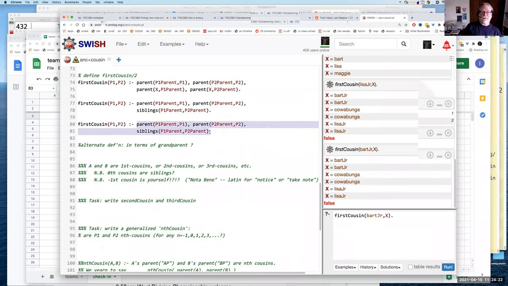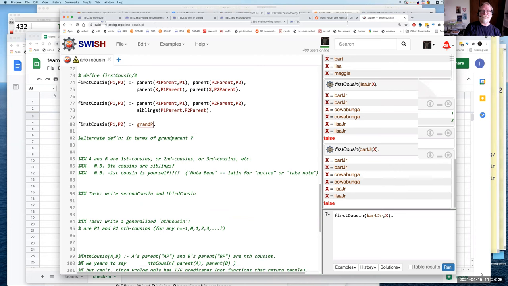So how do we do that simply? We could say grandparent of X and P1.